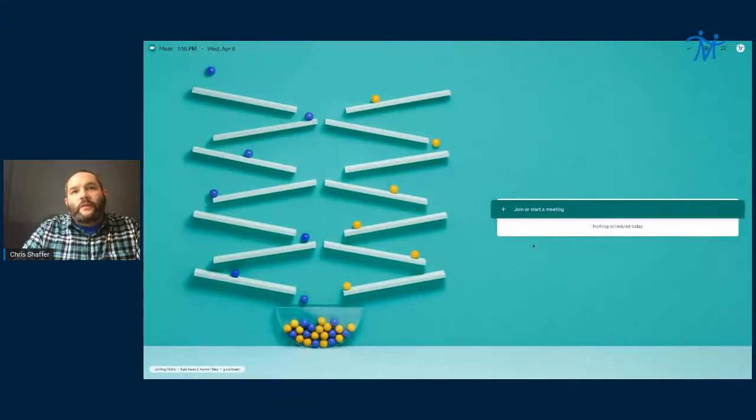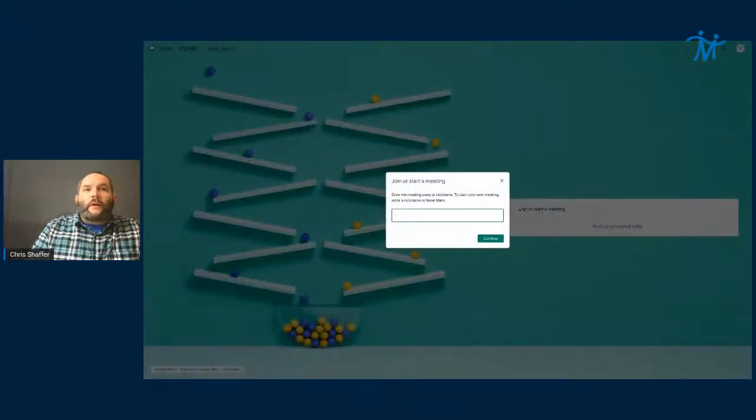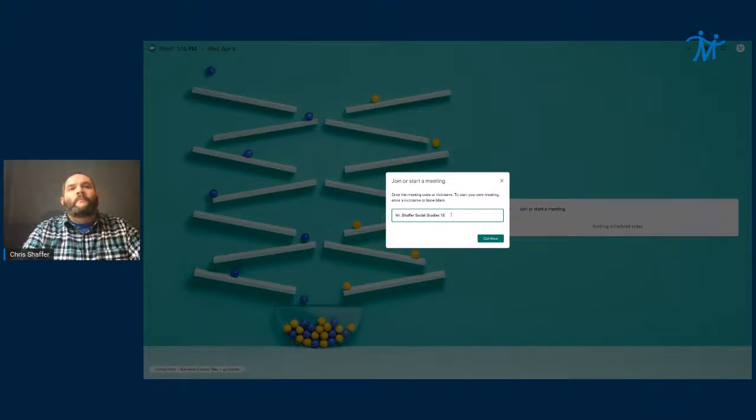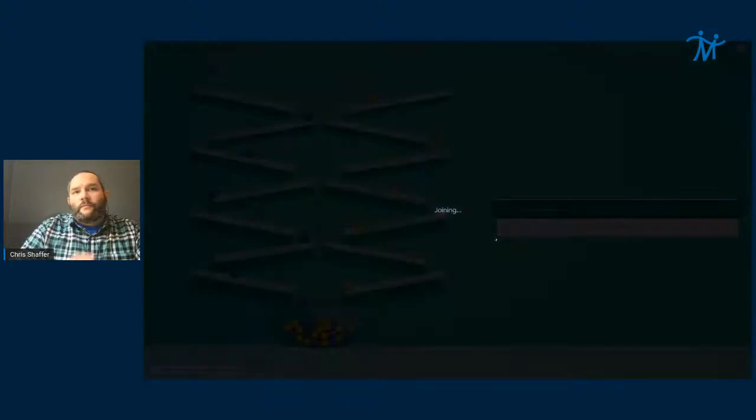The other option here is to join or start a meeting. So I'm going to click there. And now you see what I was talking about where it says enter the meeting code or nickname. To start your own meeting, enter a nickname or leave blank. Obviously, I don't want to leave it blank because that becomes really easy for other people to join my meeting. So I'm going to create a nickname. Mr. Shaffer, social studies. So I'm going to click continue.